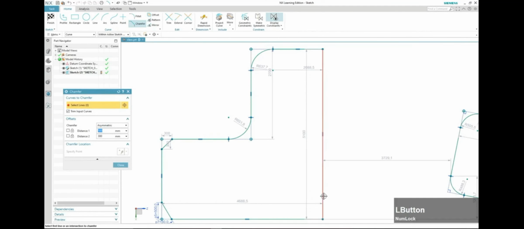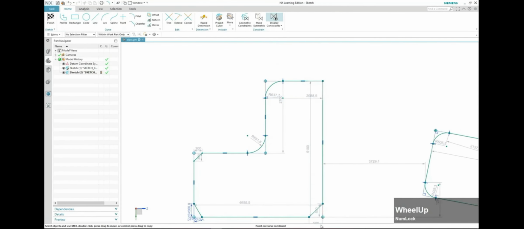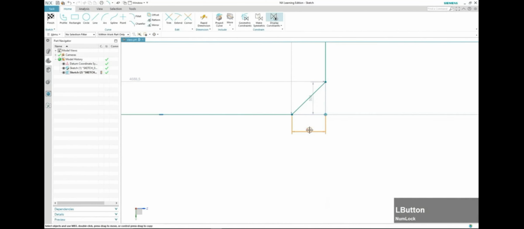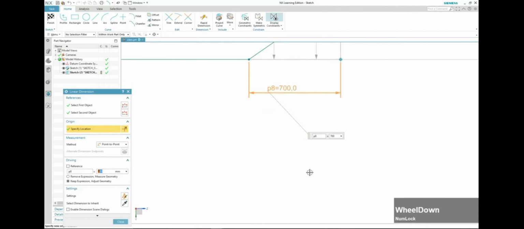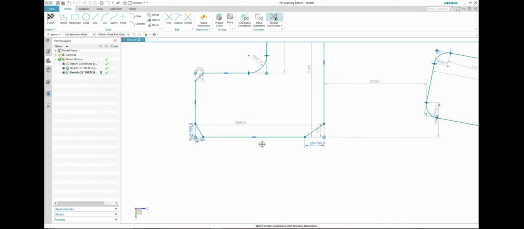Asymmetric also you can give, providing it and giving different dimensions. Asymmetric I have given, but the dimensions were the same. So what I can do over here is zoom in and just change this dimension to 700. So you can see asymmetric distance. As per the dimensions you have, you can provide any one of the chamfers.